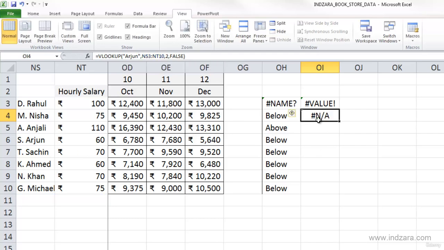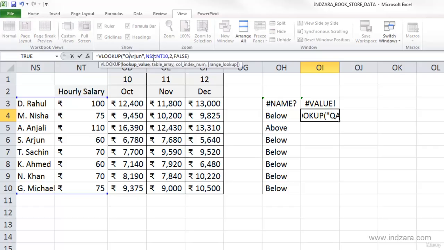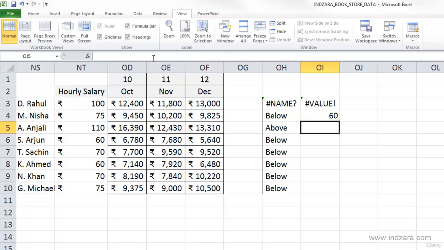so it is returning us a not available error. And this is an error that you would see wherever the value that Excel is trying to calculate is not available, and especially in the VLOOKUP function, when it's not able to find a match, then you get a not available. And as soon as I have the right information here, s.Arjun, Excel now brings back the correct hourly salary. Let's do undo. So this is another error.